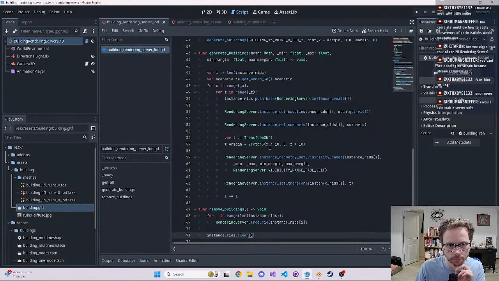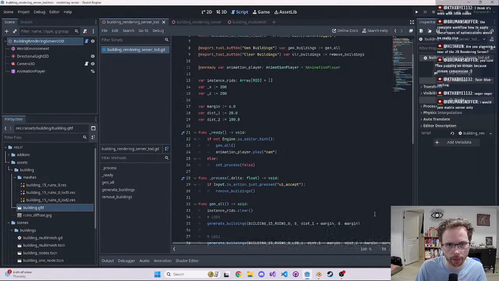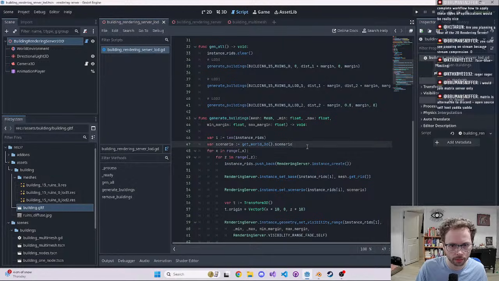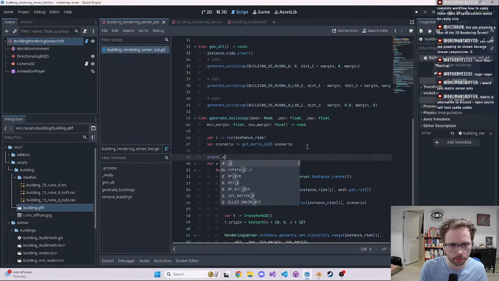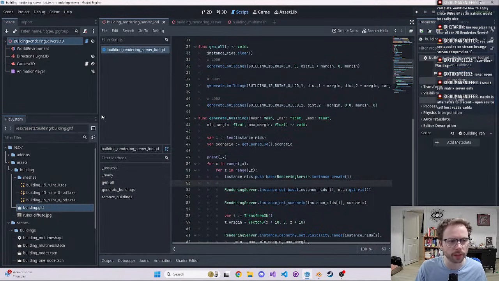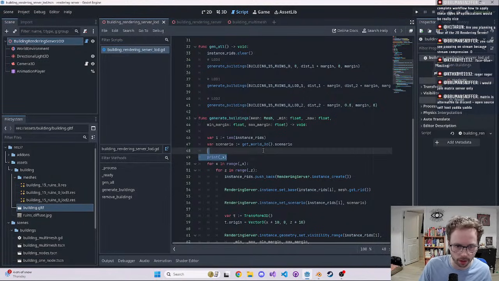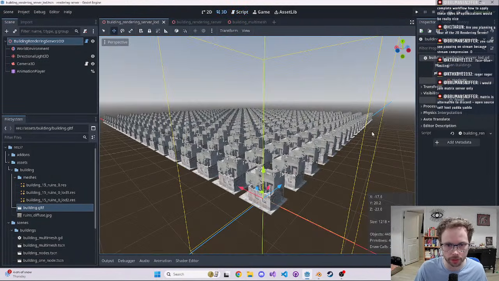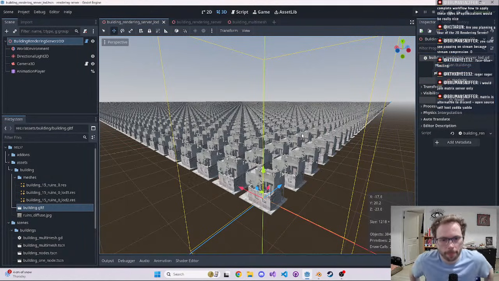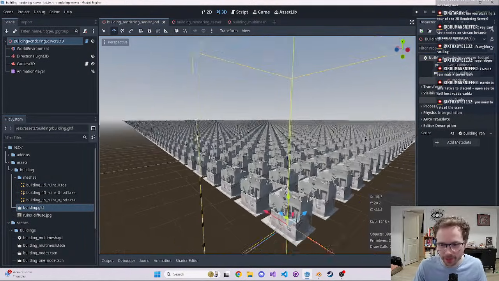No. I'm losing my mind here. This should be... It's still... Oh, I'm being stupid. This is a tool script. I need to reload the scene. Control R, reload. Okay. So this is 24 million triangles.